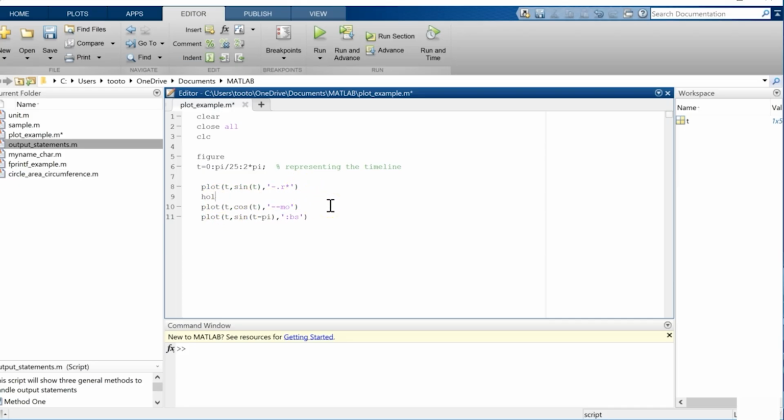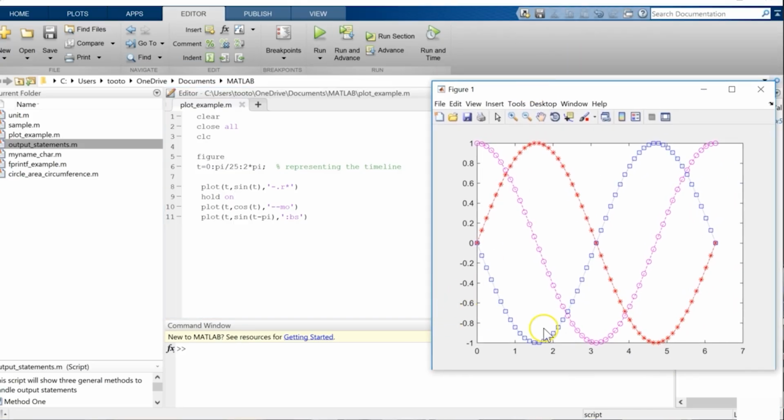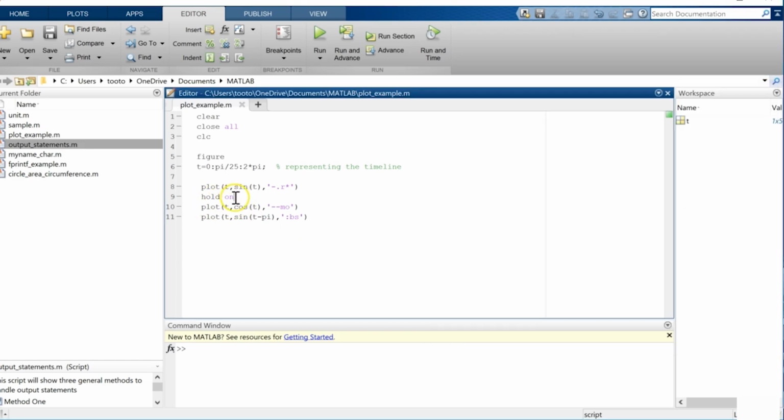called hold on. And all it does is that it keeps the figure and the first plot on it, so the later ones will be shown as well. So if I run, you see that now all three of them are shown. So this will keep this plot on as long as we have the code in here. So any plot you execute after the hold on will be also stored and shown on the same plot too.